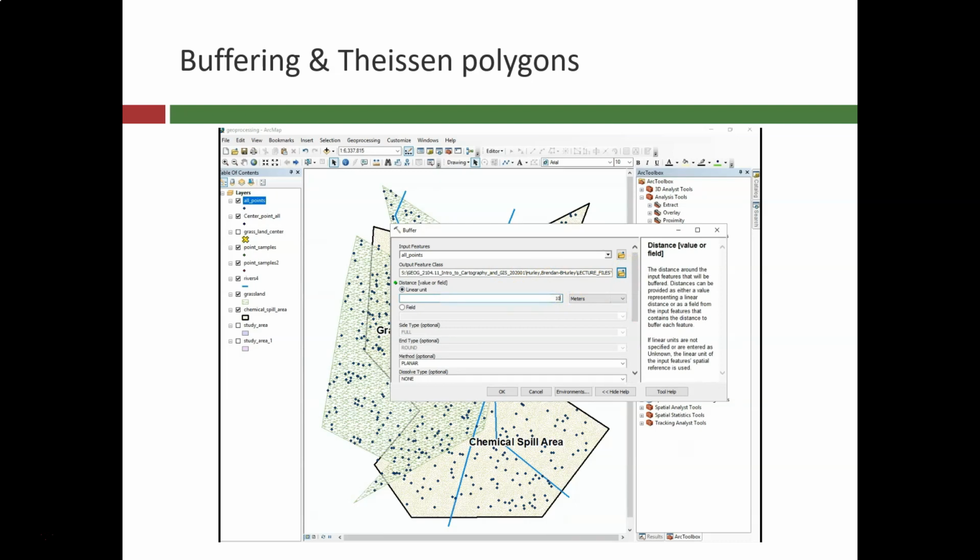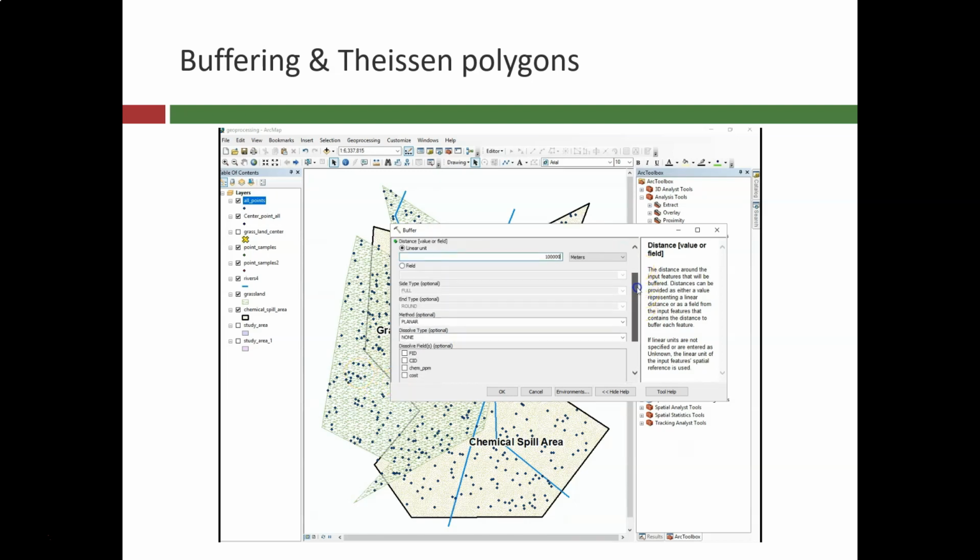I'm going to go ahead and make it, let's say, 100,000 meters, so you guys can see them, so they'll overlap, etc.